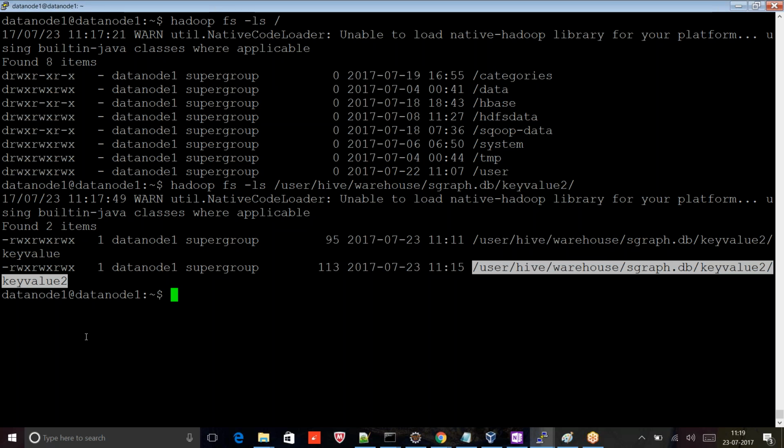Now, I'm going to show you one more option. While creating the table itself, I can specify the data. That's called location. So I have data in HDFS and I don't want to move it. Let it stay in the same location, but my Hive will point to that data.